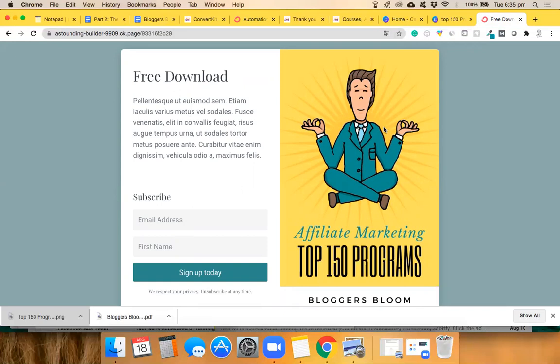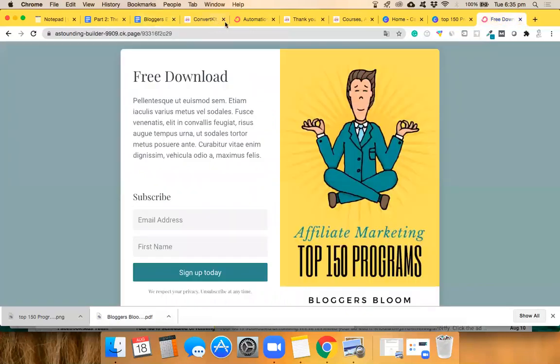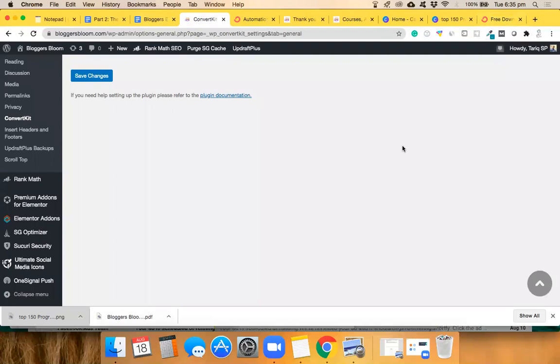Now, what have we covered now? We have gone ahead and covered creating a lead magnet. We have gone ahead and created a cover page using Canva. We've set up a landing page using ConvertKit, and how to set up an automation and drip mail sequence. Now, another tool, another little suggestion is basically how you can actually integrate this landing page in your WordPress website.